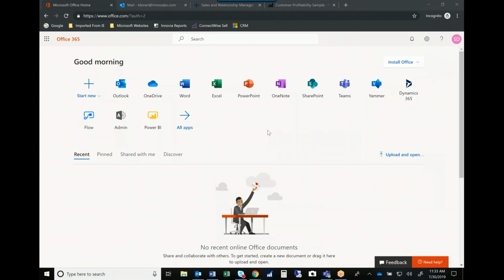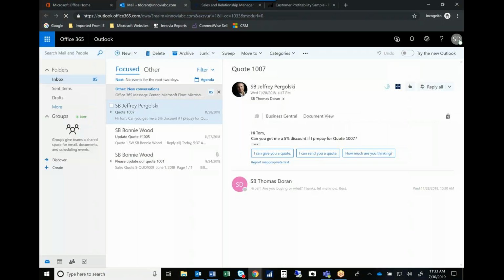to a new level. Here I'm logged in to the Office 365 portal, and you can see my frequent apps that are loaded: Outlook, Word, Excel, and the Dynamics 365 app. One of the superior products that Microsoft offers and is used widely is Microsoft Outlook. As we look at this particular inbox, we see that prospect Jeff Pergalski has asked us about a quote. And so he's given us a quote number and he's asking if we can provide him a discount.